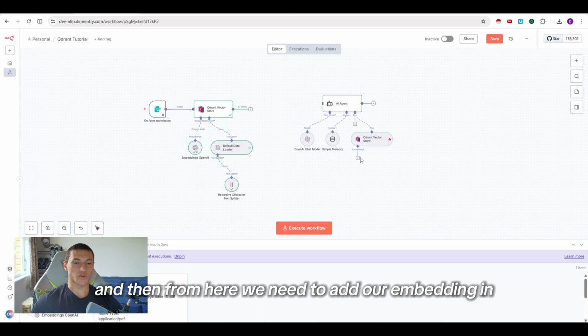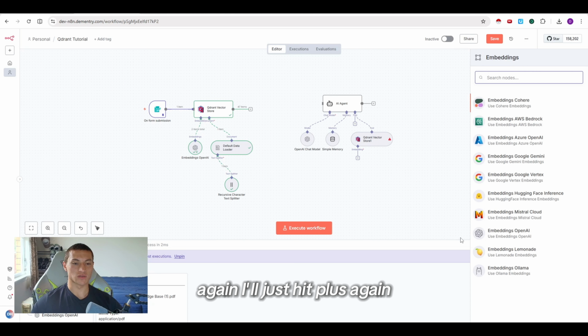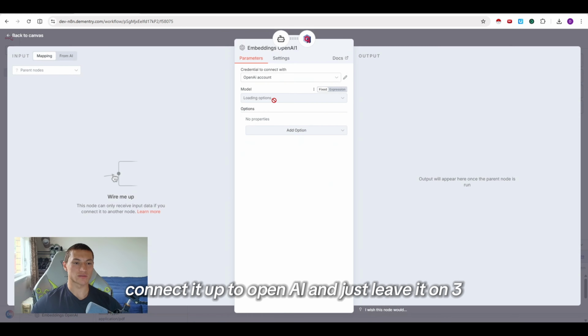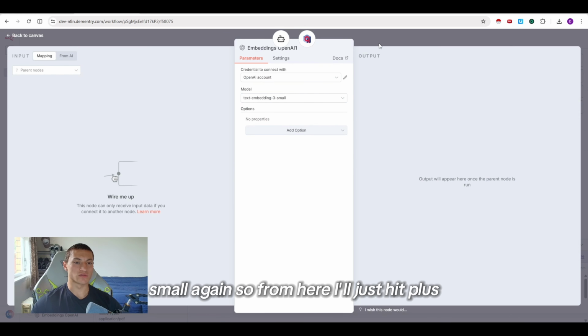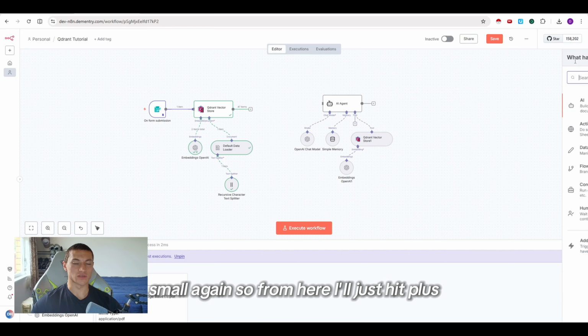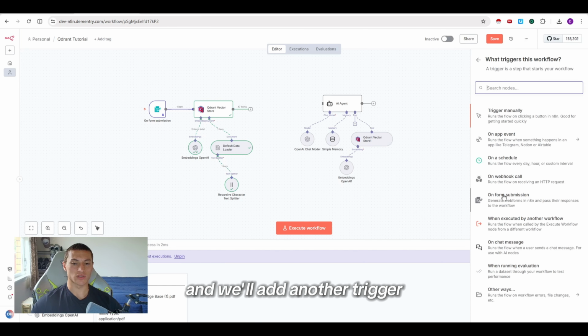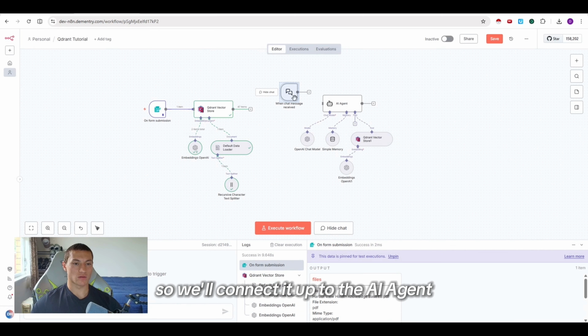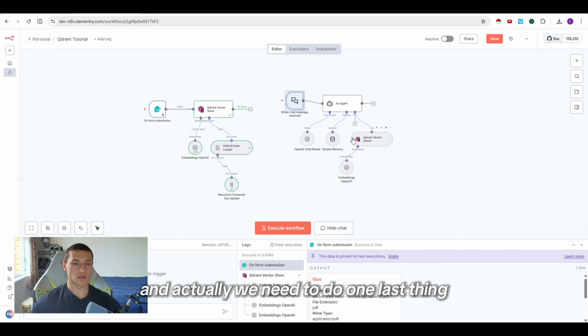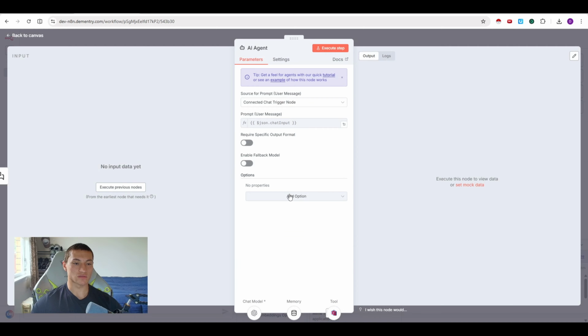You can decide if you want to leave these on metadata or re-rank results. And then from here, we need to add our embedding in again. I'll just hit plus again, connecting it up to OpenAI, and just leave it on 3 small again. So from here, I'll just hit plus, and we'll add another trigger. And this one will just be on chat message. So we'll connect it up to the AI agent.